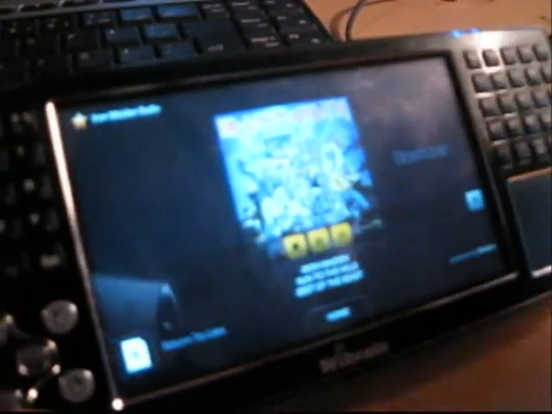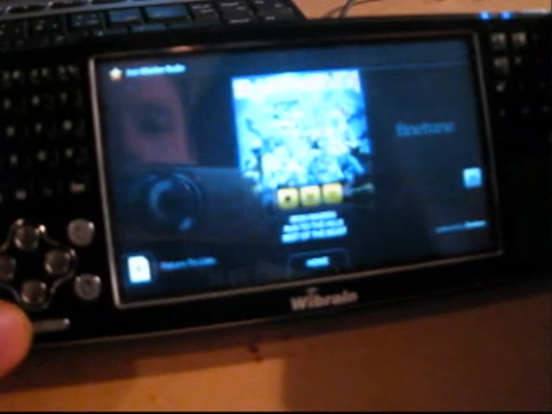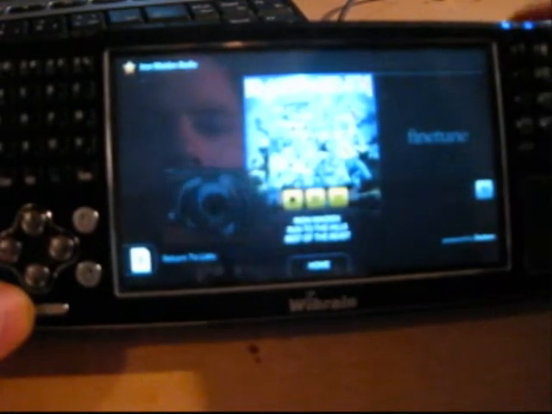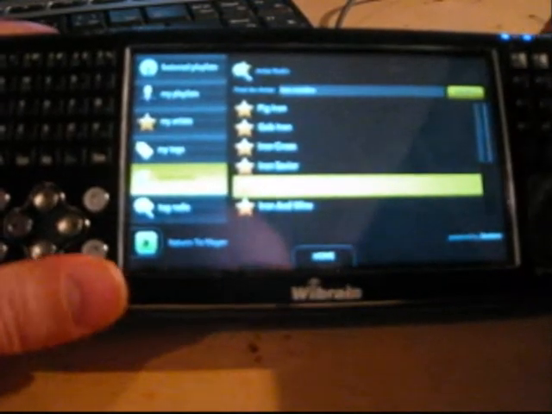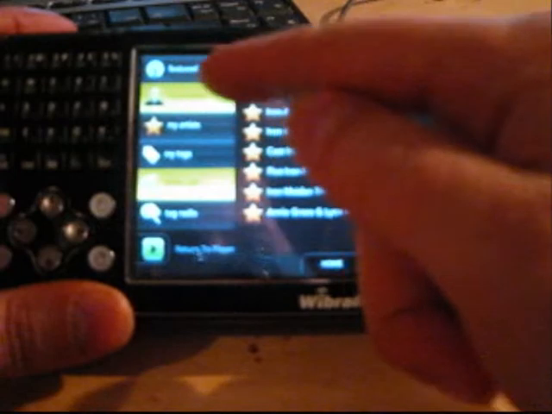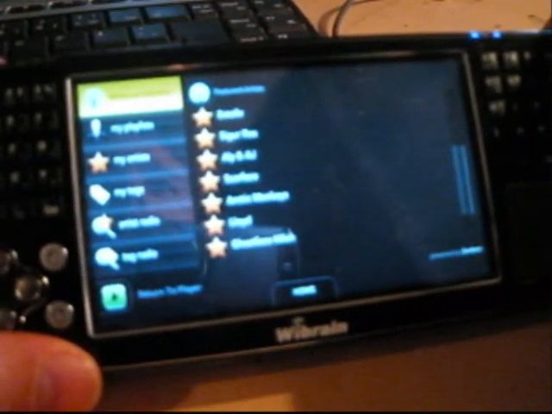Hopefully you can see. Yeah, so quite nice looking application. Hopefully more coming, because this seems to be working nicely on UMPC too.